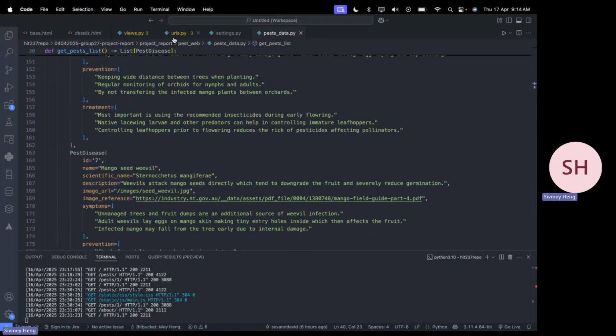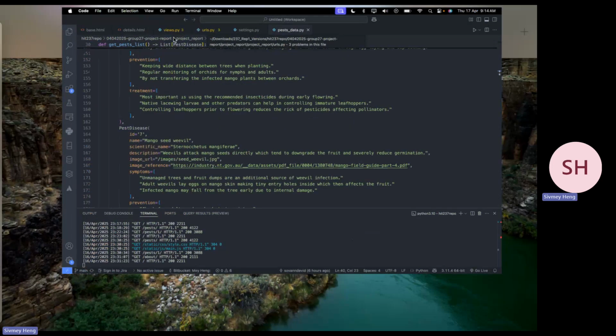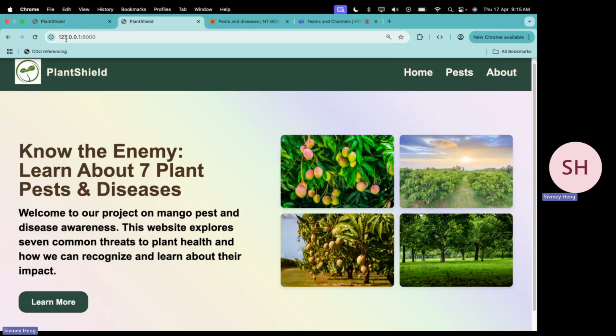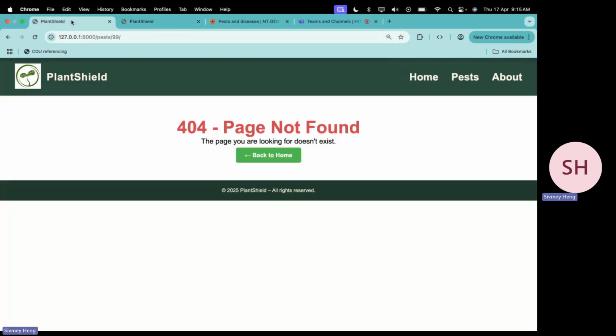We also create a customized error page that will display when there's an error. As we can see here, when the pest ID is not matched, it will display a customized page-not-found page. While it only works when the debug setting is set to False, it is useful for live deployment to make the site more user-friendly.